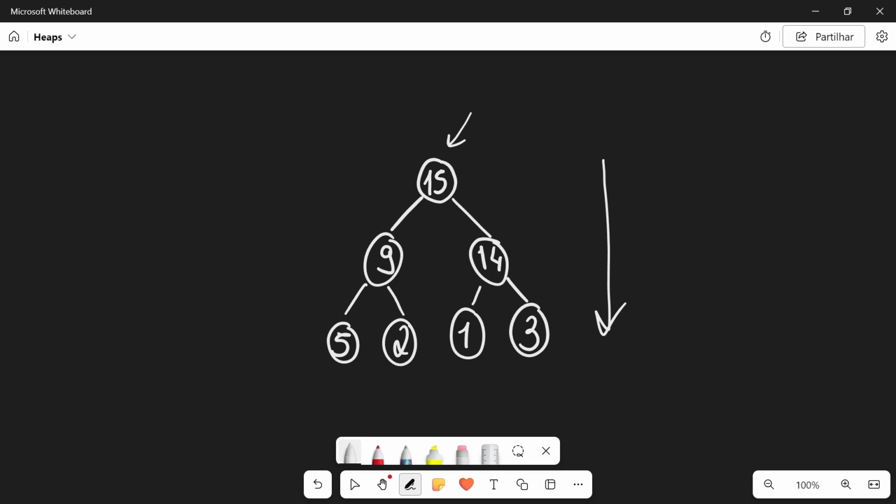Now, a couple of technical terms before I actually explain how to create a heap. First of all, each element of the heap is going to be called a node. So these are nodes. The root is a node, for example, and it has 2 children. It has 9 as its left child and 14 as its right child. And then we also have elements that don't have children, and these are called the leaves of this heap.